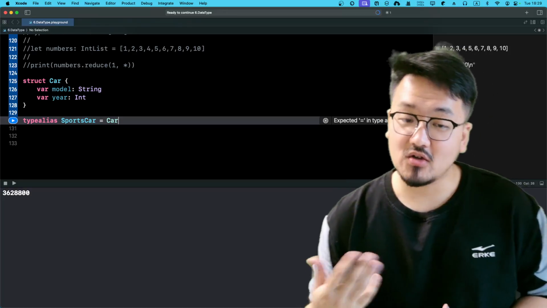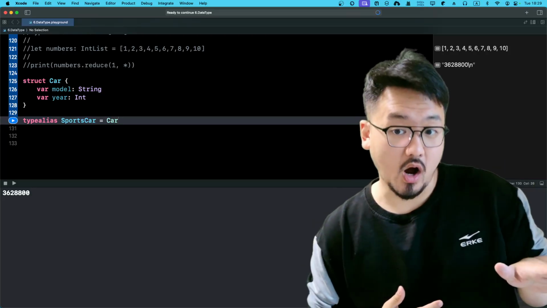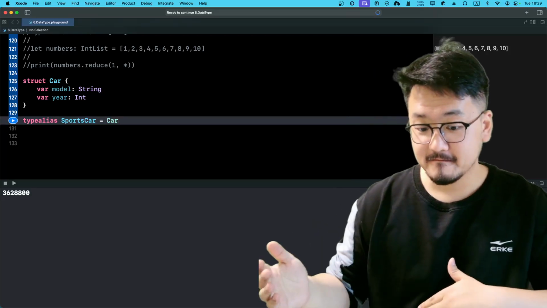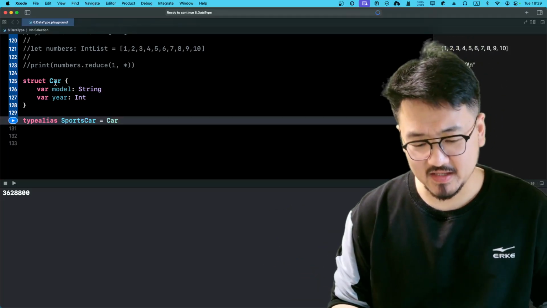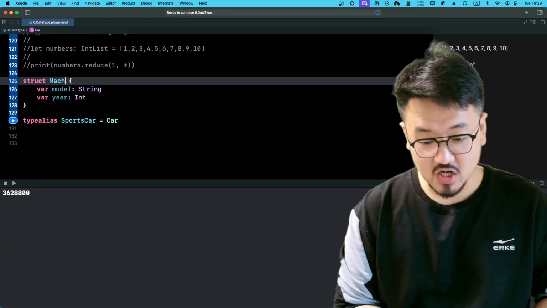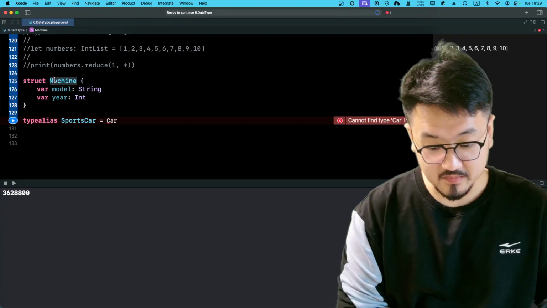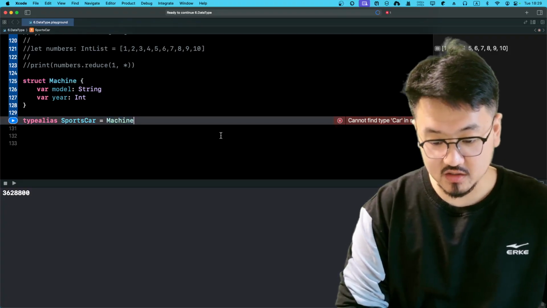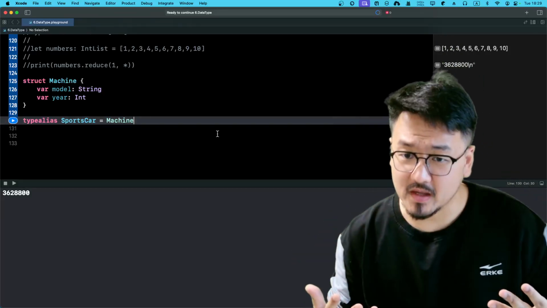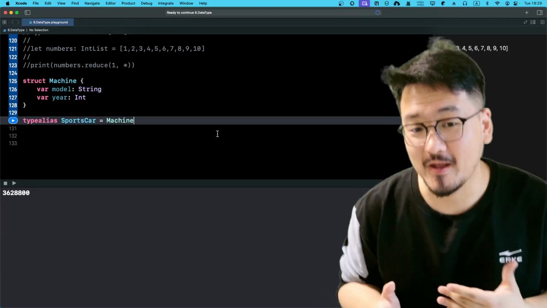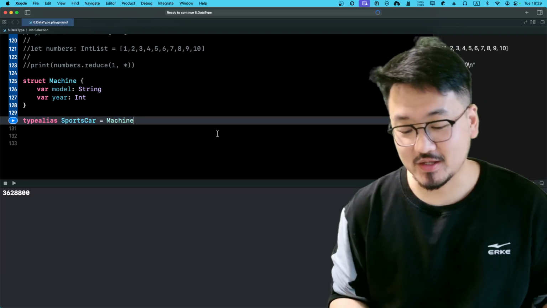Okay? So instead of referring to Car, I just say it's a SportsCar, and then I don't need to refer to Car again. Okay? This can be anything. This can be, say, Machine. And then you just need to replace this Machine with SportsCar. Okay? Just to be more descriptive. That's how aliases work. You're just using a more descriptive name to connect to a data type.